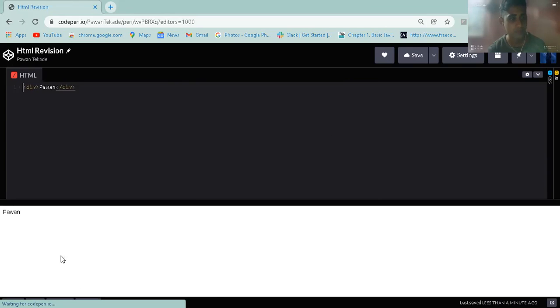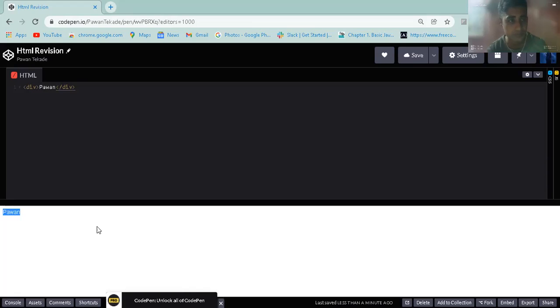Okay, so after that, there are categories in HTML. What I mean by categories is that there are non-semantic and semantic types of elements. Non-semantic means the elements which do not tell what kind of data is inside them. Let me give you an example. Suppose I have created one div, and I have put just my name in it, and I will save it. So you can see the name Pawan has appeared here, right?